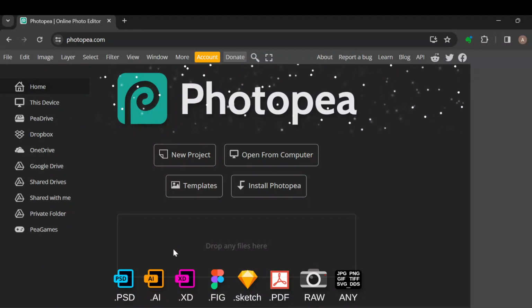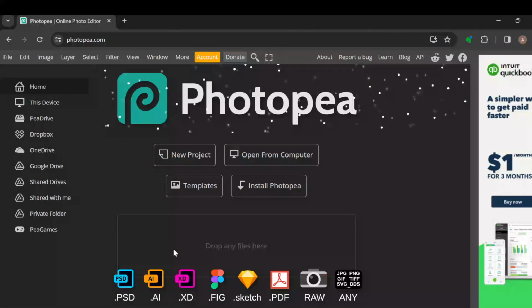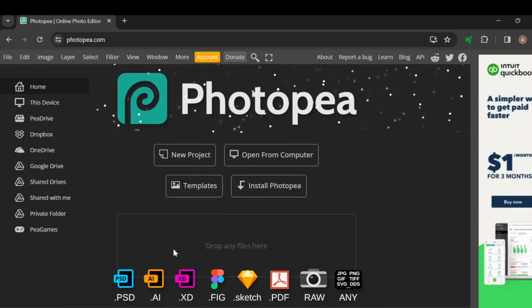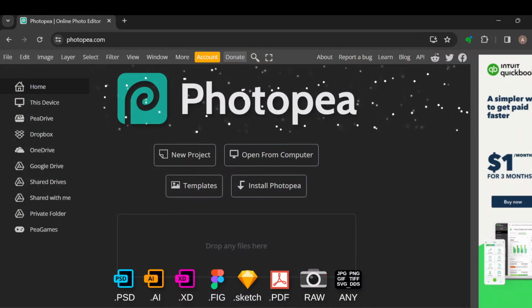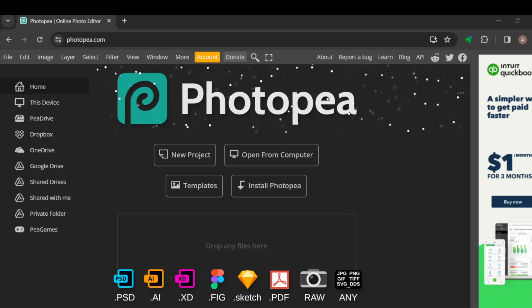In this tutorial, I'll be teaching you how you can remove objects in your Photopea account. Now, removing objects in Photopea is very simple. Just follow me as I show you how to do so in this tutorial.